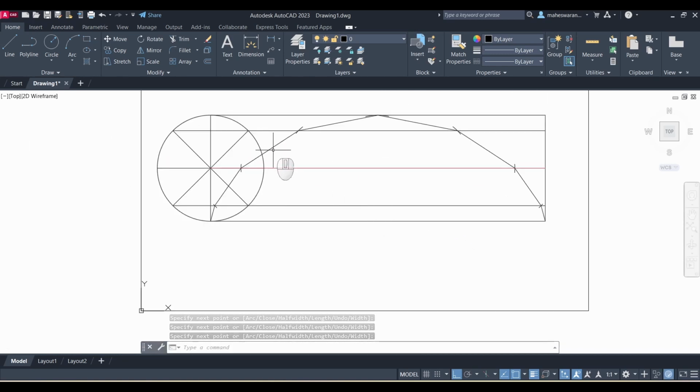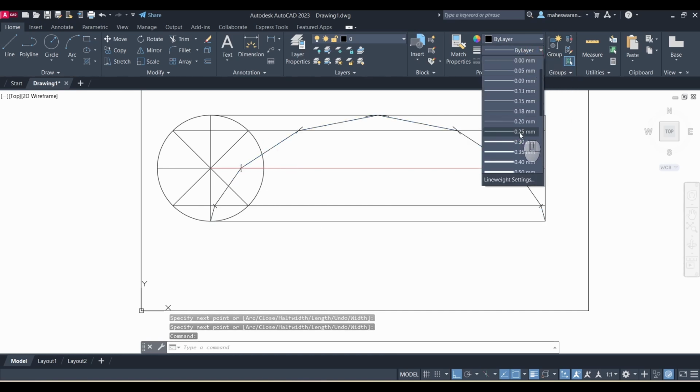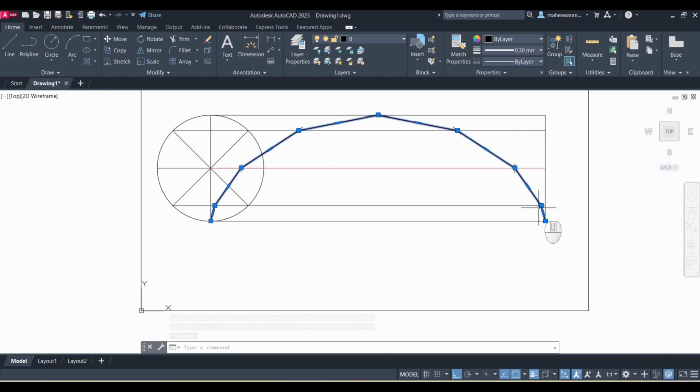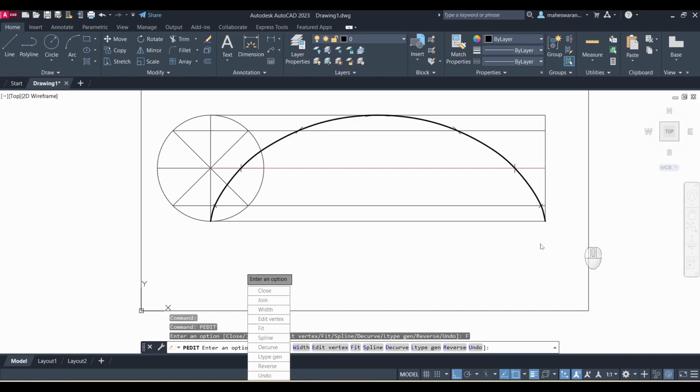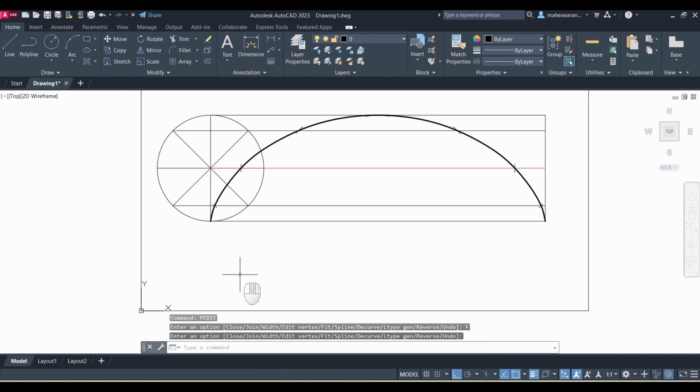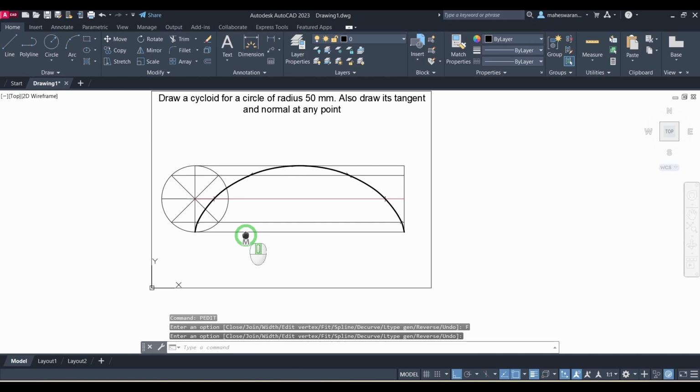Now you select these lines, change your layer to 0.3, so to have a darkness. If the darkness is not visible, make sure you have enabled this LW display. So go for LW display and turn it on. Now go to P edit, change it to fit, so to make it a curve. So this is our cycloid.